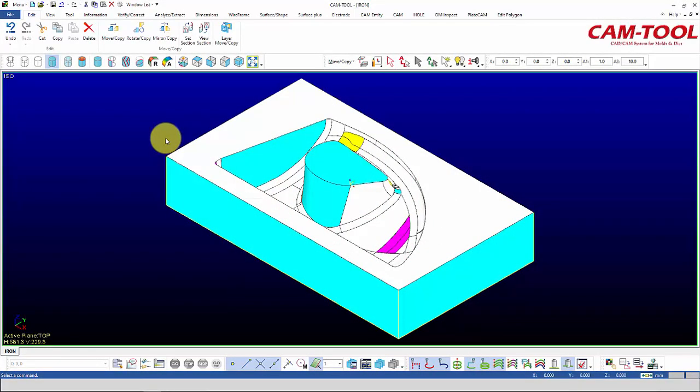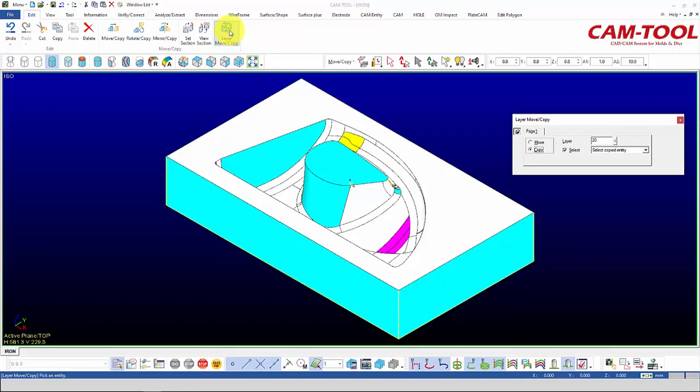In this video, we will be confirming that our layers are correct. We will create a stock model and a toolpath boundary. First thing we're going to do is go to our Edit tab and select the Layer Move Copy command. We do this so that we know that all of our surfaces are on the proper layer.